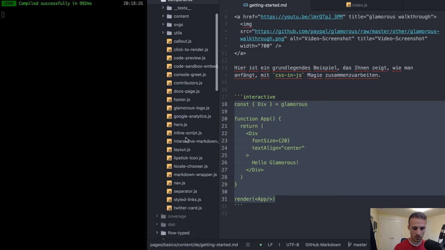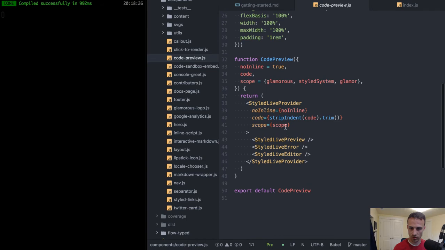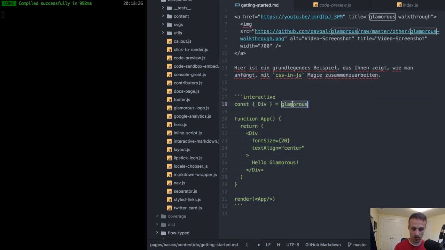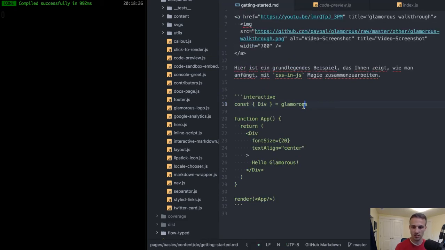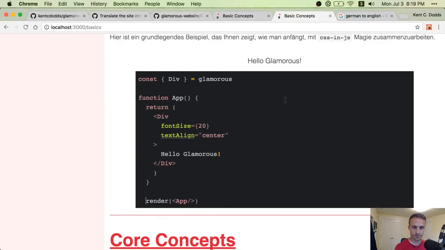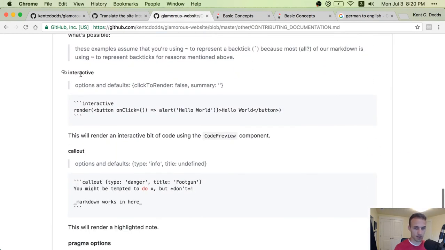If we go to components, it is code preview. Yeah, there it is. Right here, scope. It can reference Glamorous, Styled System, and Glamour. So those are assumed to be global variables that you can access anywhere inside of this interactive piece. I imagine we'll add a couple in there eventually as well. But yeah, it's pretty neat. And then there are a couple of options you can provide here as well. You can find those documented where we're talking about pragmas.